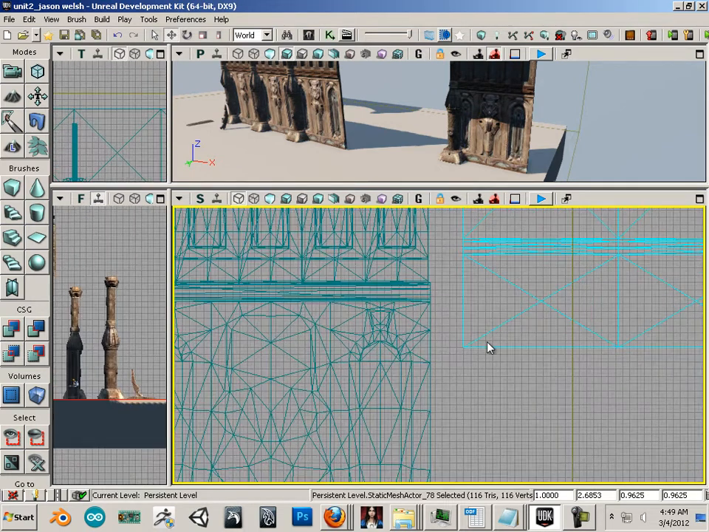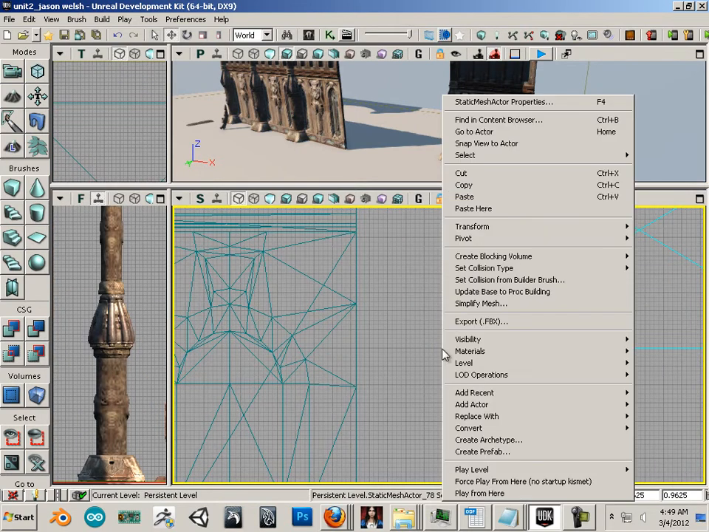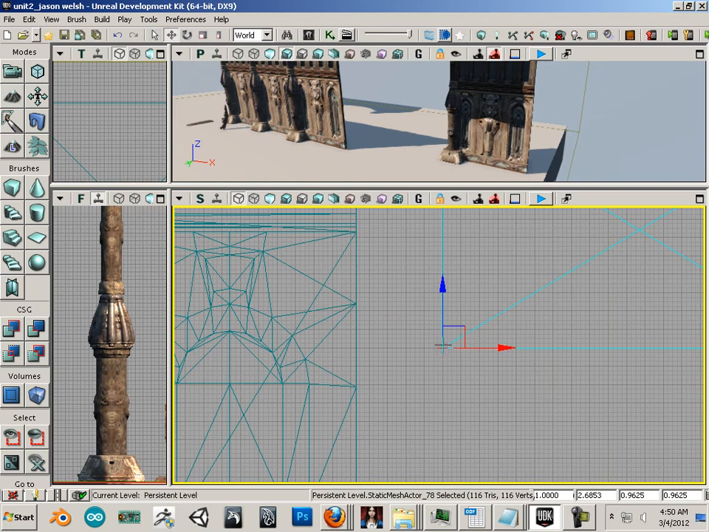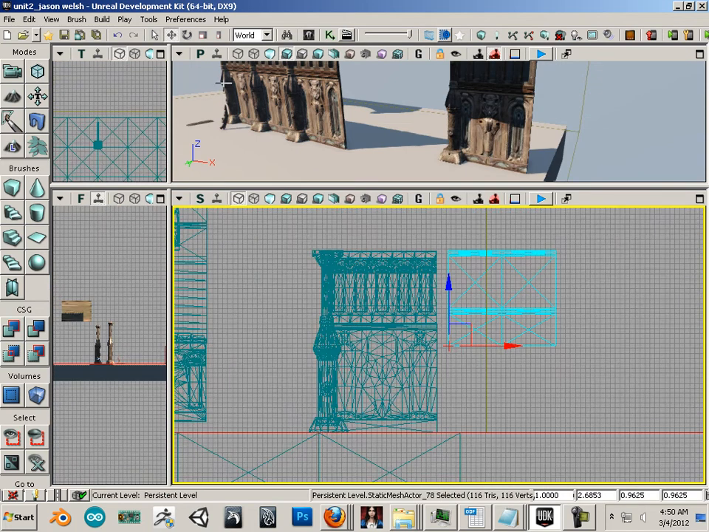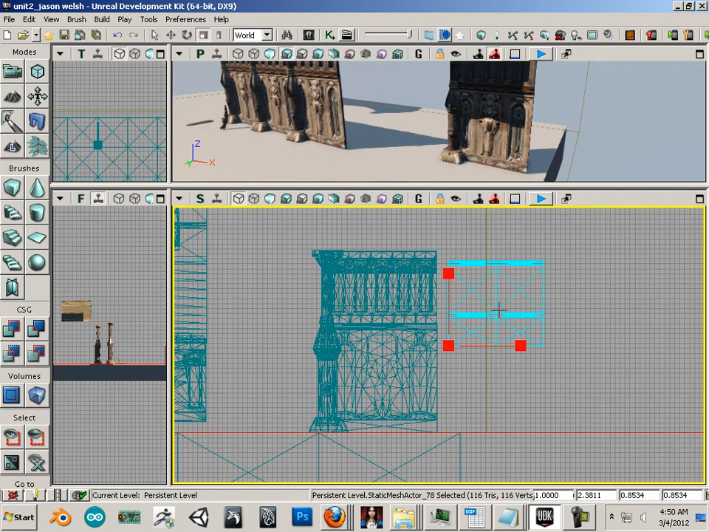Alright, well, I could go over here, right click, pivot, move here, snapped. And it'll snap it to this little corner. And then I could actually scale it up. See? Good. But the minute I click anywhere else, it moves it back.